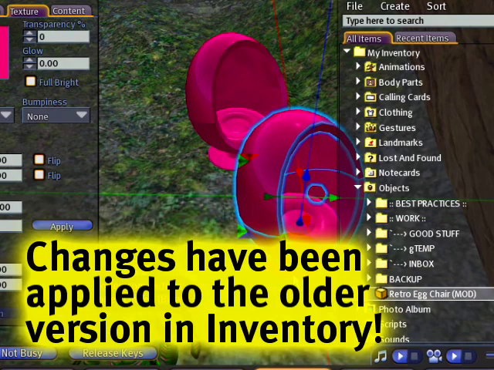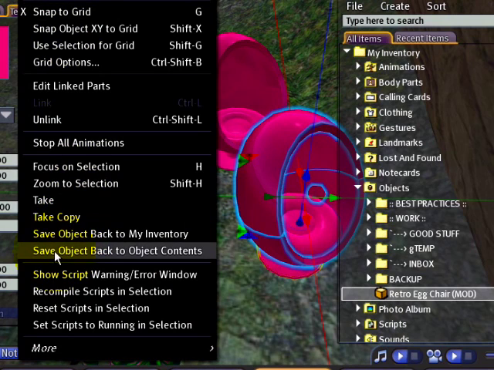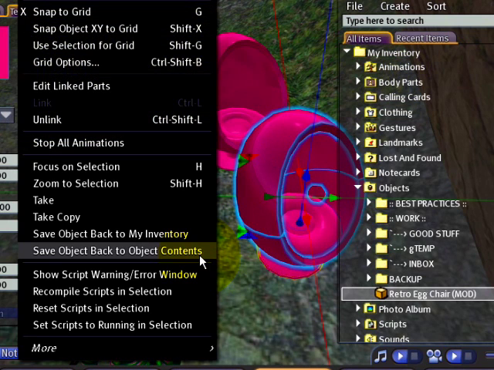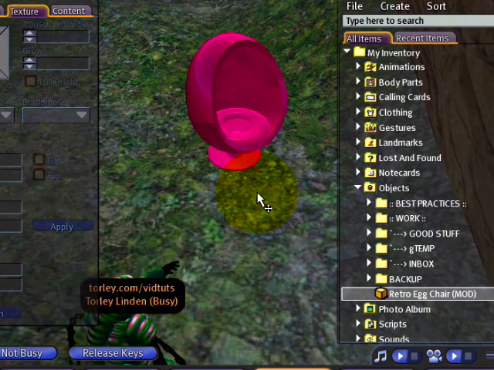Just like that. And you may also have noticed that there's this save object back to object contents. I'm sad to say this is SVC578 on our public issue tracker. It doesn't work, it's broken. And I hope it gets fixed in the future because it's a good feature. So you can vote for it and comment if you really want this one back, or if you remember it, or if you're new and think it sounds useful. But in the meantime, go ahead and try this.